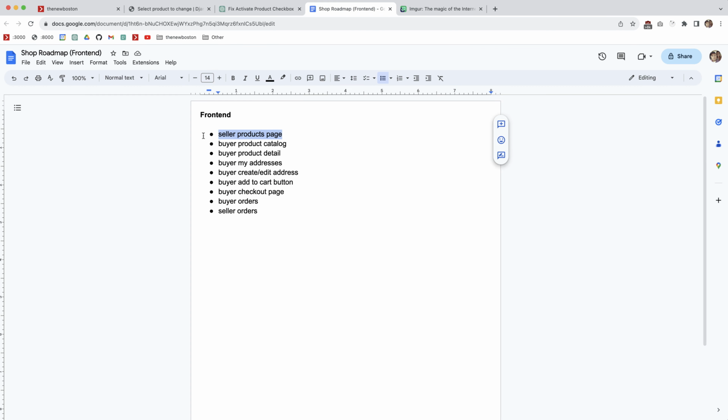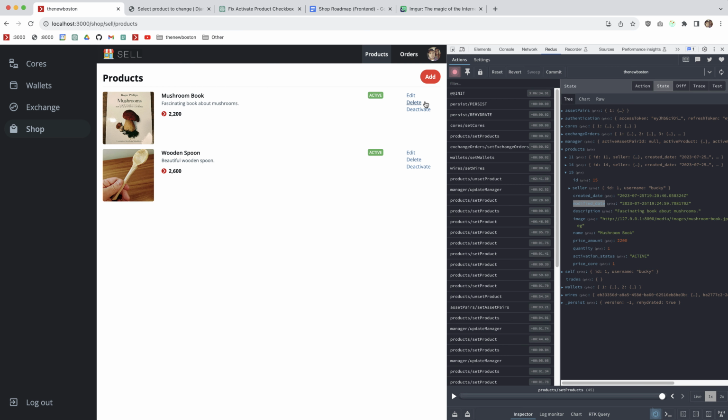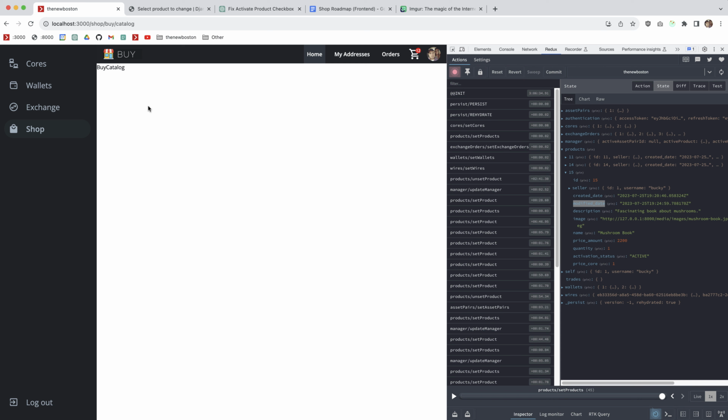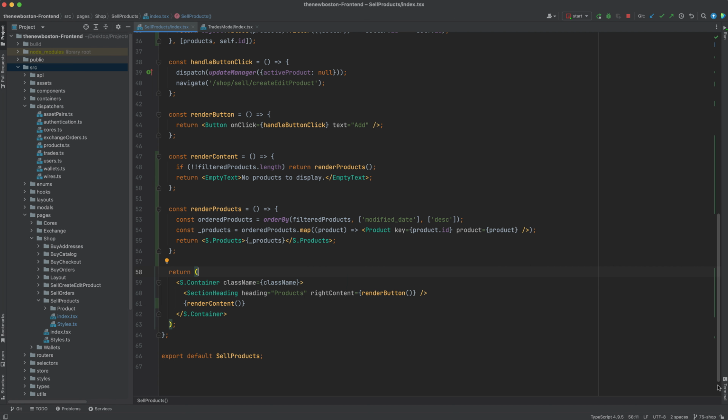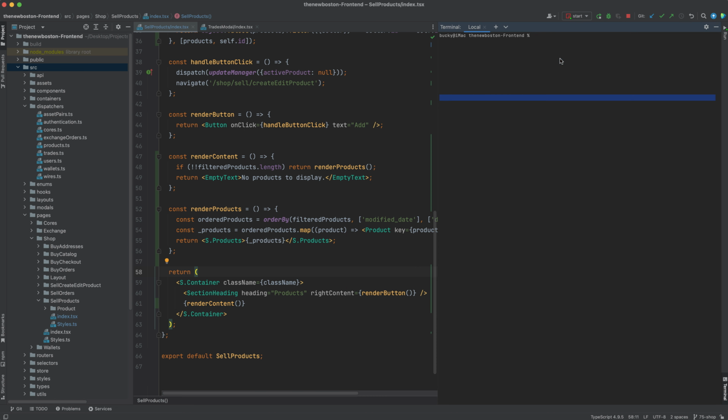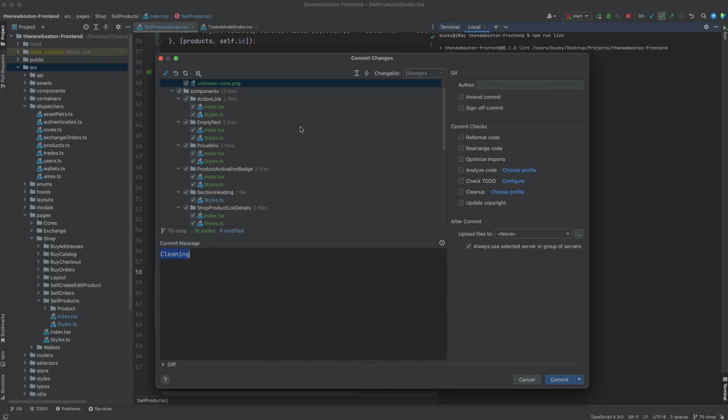Okay. So the cool thing is we can now manage our products from the front end. However, as a buyer, we still don't have any catalog. So what I'm going to do is just call it a checkpoint, probably a video right now. So let me go ahead and npm run lint. And then I could push up these changes and then get started on the next part of the video. All right. So I'll go ahead and review these changes real quick and then push it up.